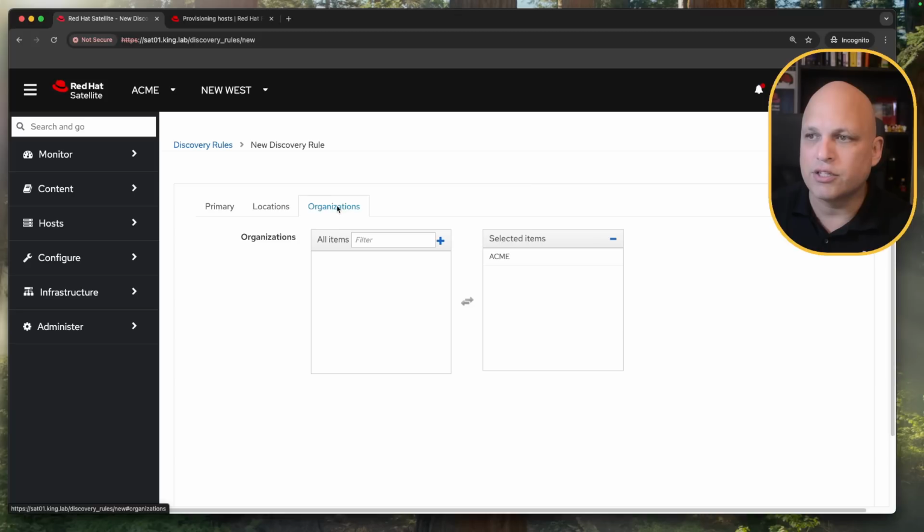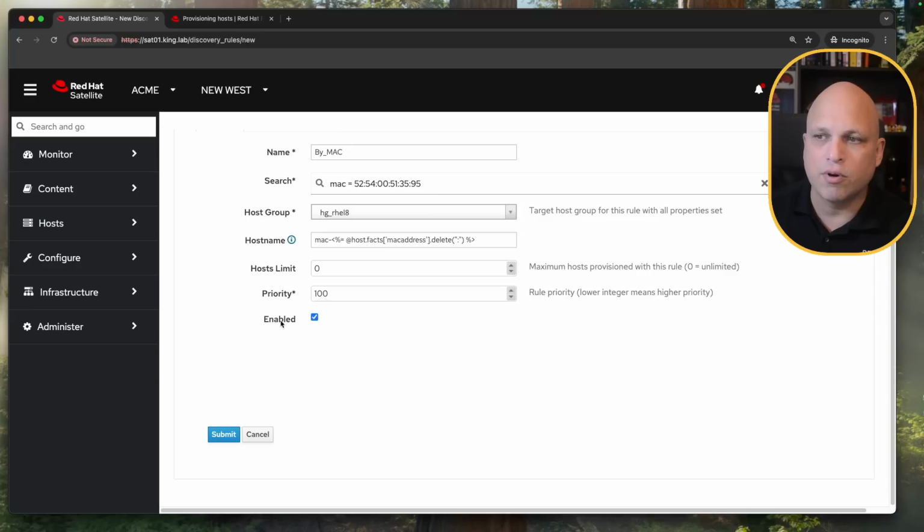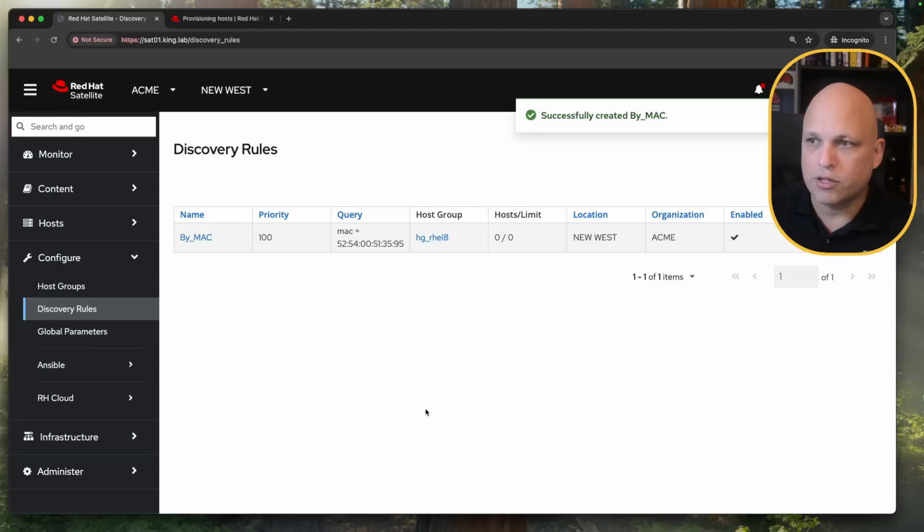Location and organization are already set to my location and my organization, so I don't need to change them. You can see this is enabled by default. There is no host limit, and we have some priority. Based on the priority, if you have some overlap between the discovery rules, the priority will take precedence. Okay, this is ready to roll.